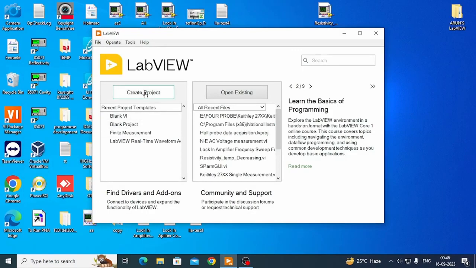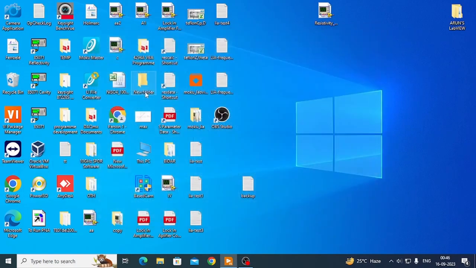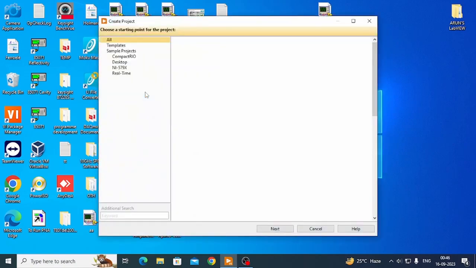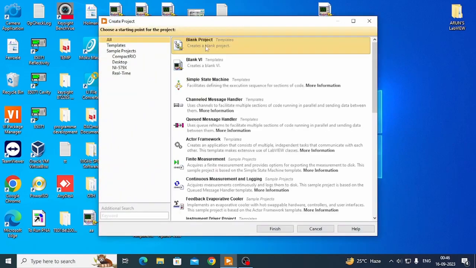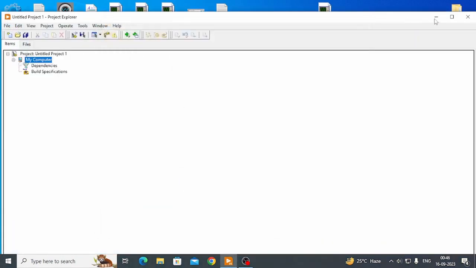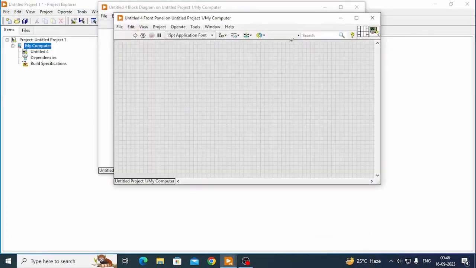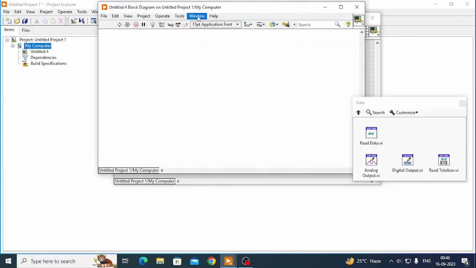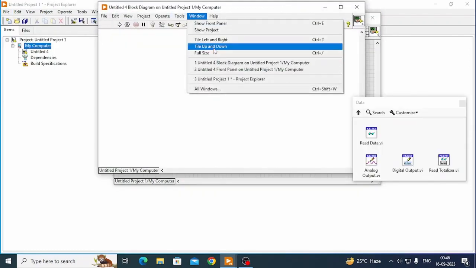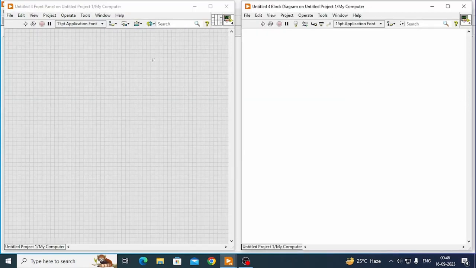Now I am creating a new project. So I am selecting a blank project, and I am creating a new VI. So this is our front panel and this is our block diagram.